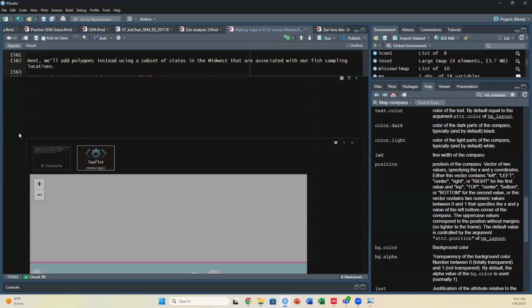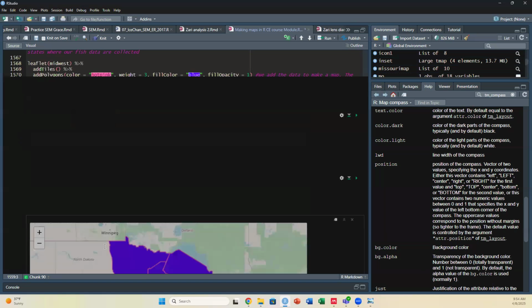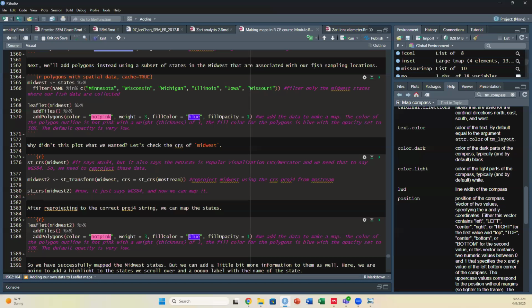Cool. So now we're going to add polygon instead of these polylines. Okay, I quickly exited out of all the leaflets so we could actually see the code rather than it keep getting smaller and smaller in the window. All right, so we're going to add polygons instead of polylines to this just to see how this changes.